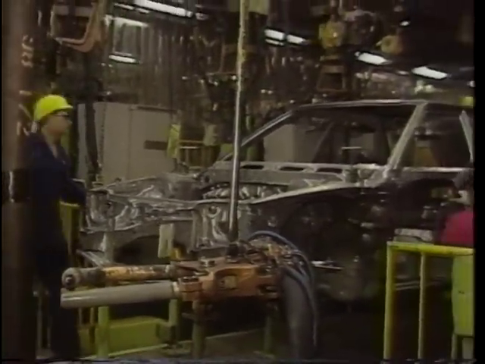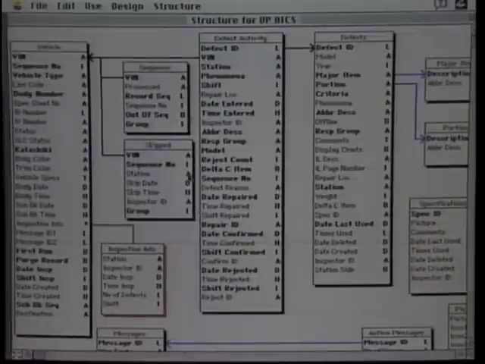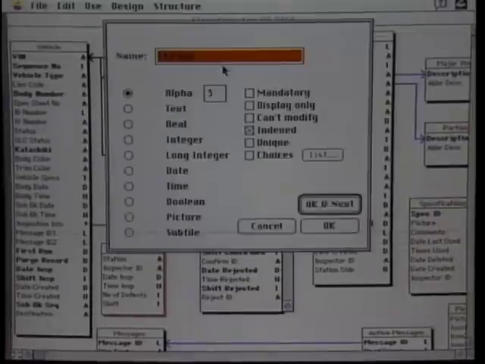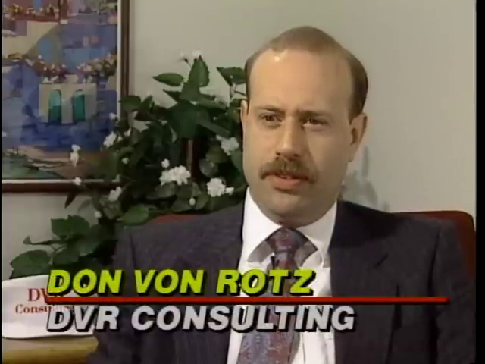And the managers and workers are now finding it easier to maintain quality thanks to the use of computers and a database program called Fourth Dimension. Don Von Rotz of DVR Consulting suggested Fourth Dimension for several reasons. One, we were able to store and manipulate graphic images easily.